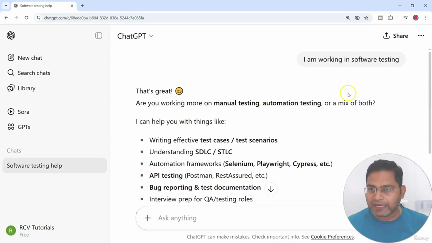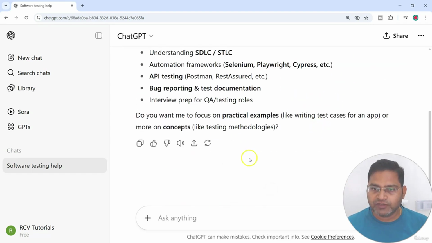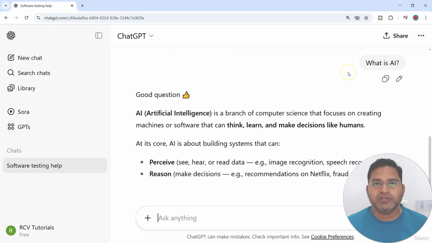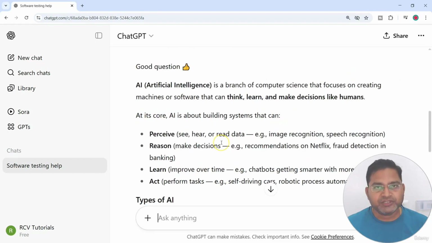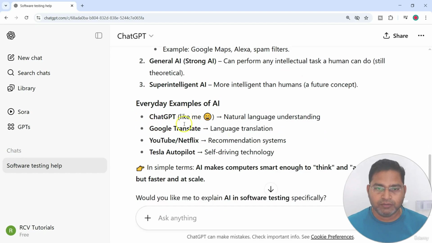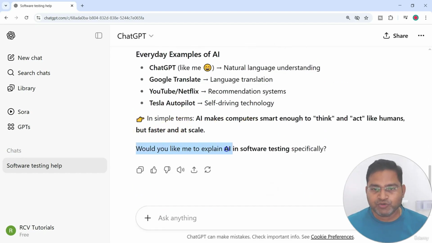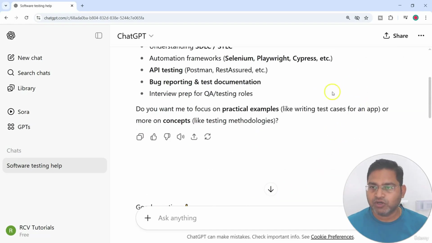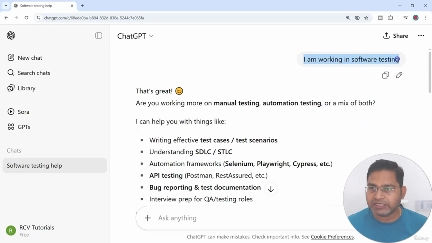So now if I have set the context that I work in software testing, and I ask what is AI, it should include in the answers some examples that are specific to the software testing context, right? If I go below here, it says, would you like me to explain AI in software testing specifically? This answer came in because I have set up the context at the top, and this is what context setting is all about.